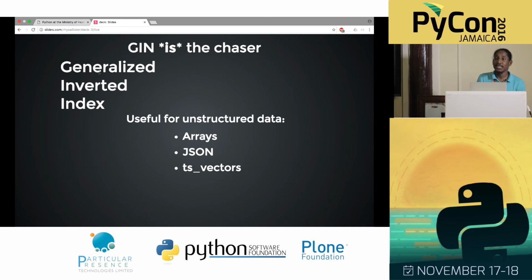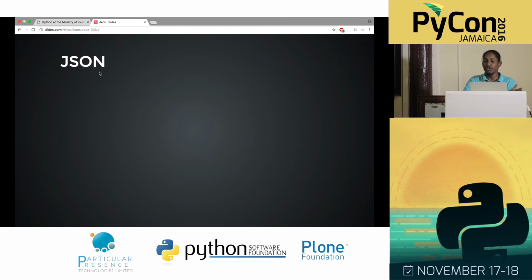All right, so GIN is the chaser, if you hadn't known. There is a thing called a generalized inverted index, which we use for basically all the unstructured data in PostgreSQL: arrays, JSON types, I should have put JSONB, or text search, tsvectors, which are text search data types. Just use GIN, your life will be better for it.